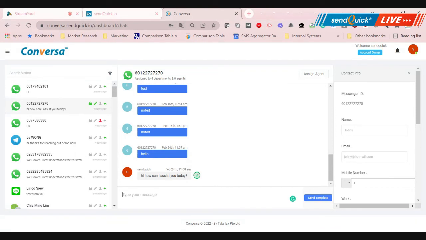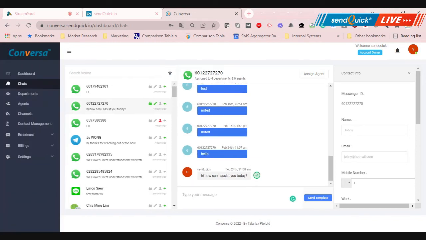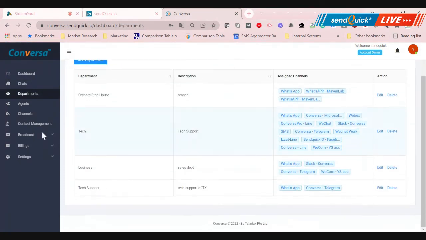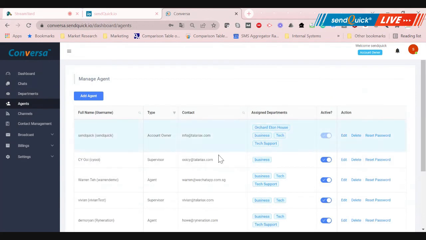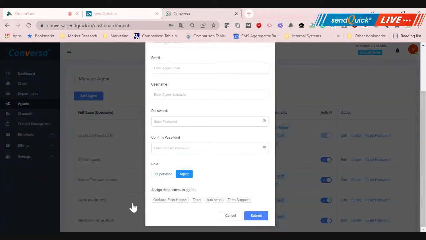So basically, this is a standalone portal where you can have all the different staff, who are what we term as agents in this portal, to log in. When you first come in as account owner, you can create the departments. You can create the agents, for example, Andy, myself, etc. Then you assign the particular agent, whether it is a supervisor role, which is a higher role, or a normal user role, and attach them to the departments.